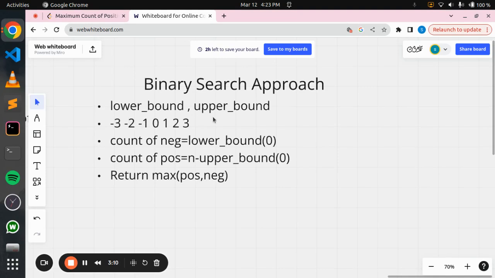And what will the upper bound do? If we want to find the upper bound of any number, the upper bound will return the index of the number which is strictly greater than that number. For example, if we want to find the upper bound of 0, then it will return the index of the number which is greater than this, that is the index of 1, that is 0 1 2 3 4, it will return 4.